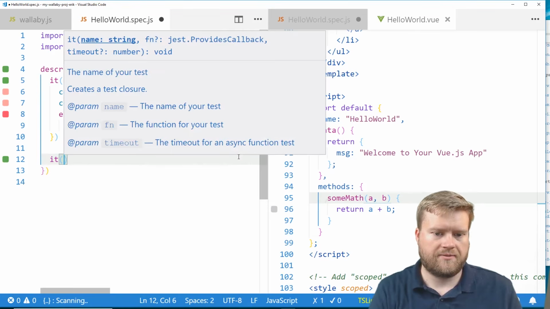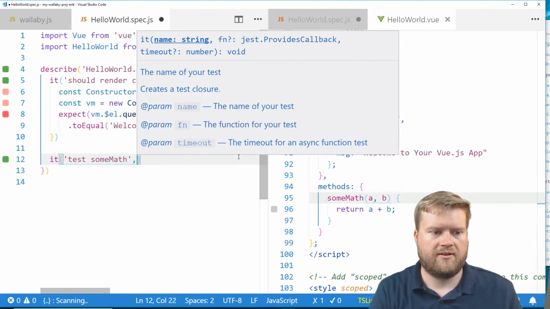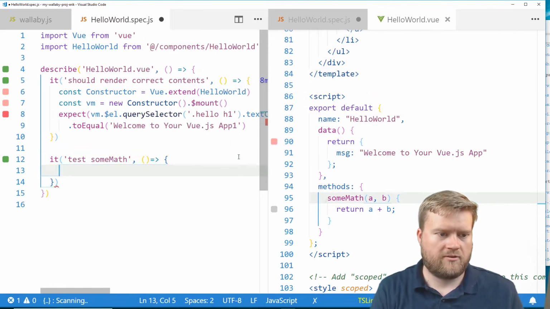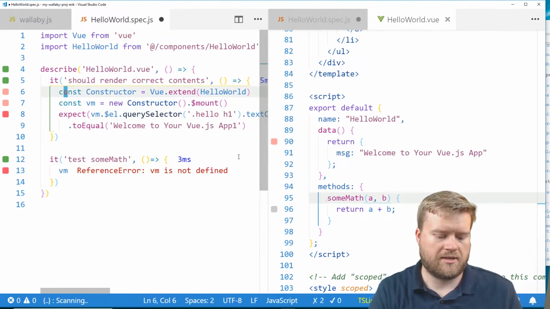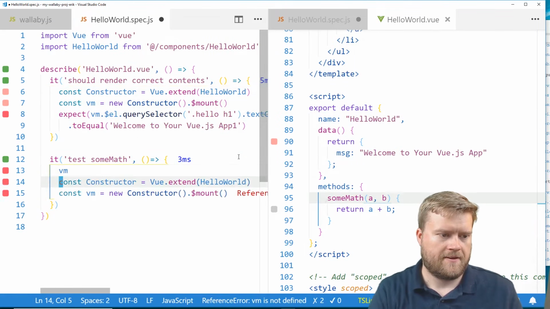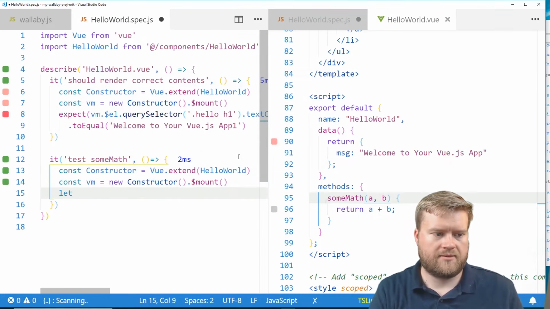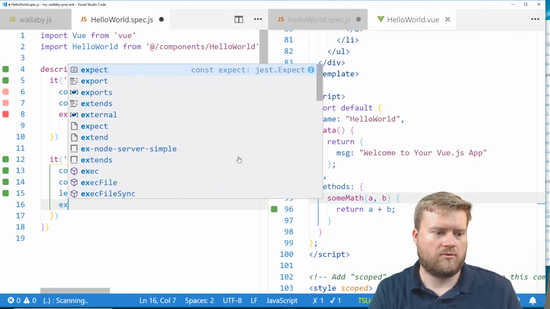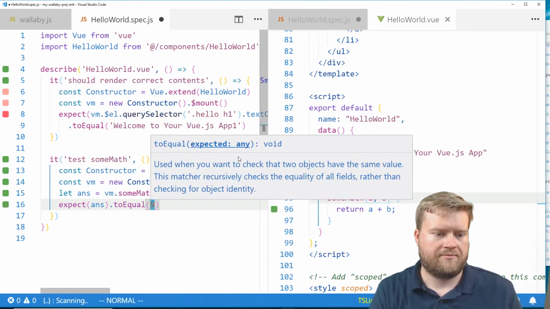So we'll do it, test some math. We'll do an arrow function. We'll copy and paste these two, and then we'll do VM. We'll do let ants equals VM.sumMath, and we'll put, I don't know, 5 and 4 in there, and we'll expect ants to be equal to 9.